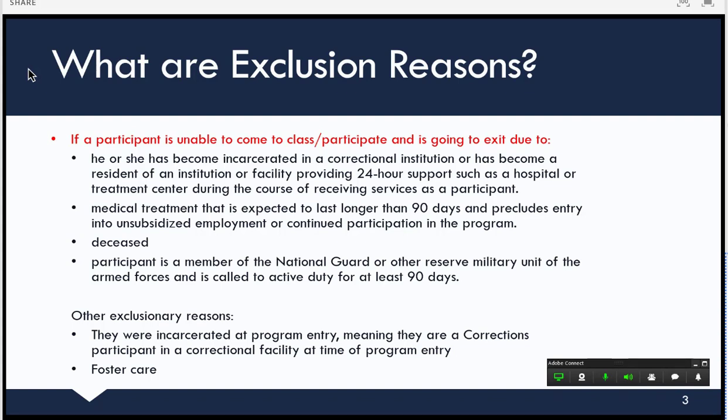That is defined a little bit differently, and you want to make sure that that's the selection that you place and that you report to us.